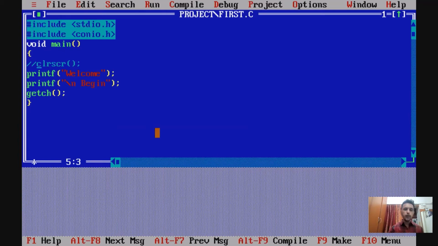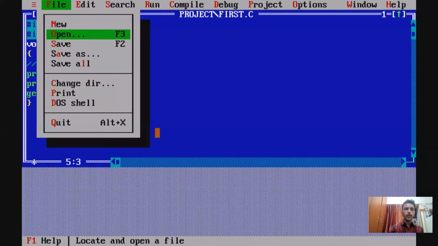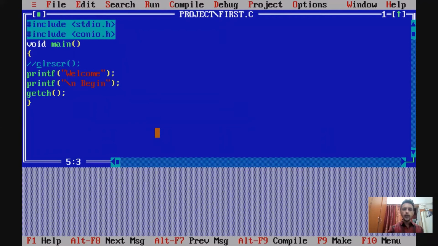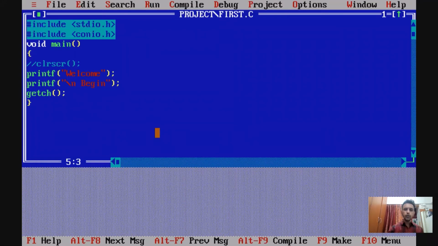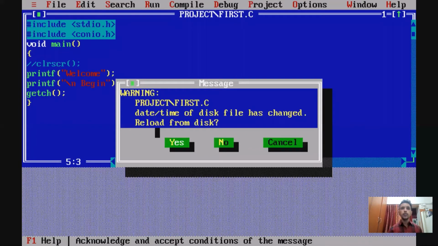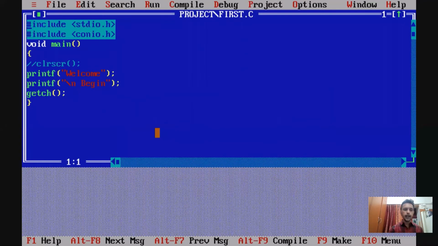So now I save the program. I do Alt F9. Okay, and I do Control F9. Now over here, if you see carefully, you will realize that welcome begin is displayed a total of 2 times. Now let me execute the program a 3rd time. I will do Control F9 on my keyboard and see 1 more time.